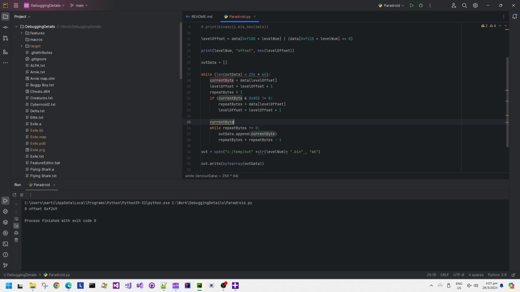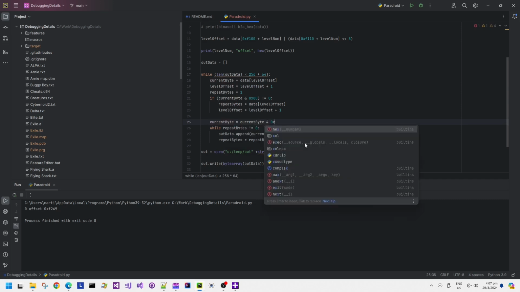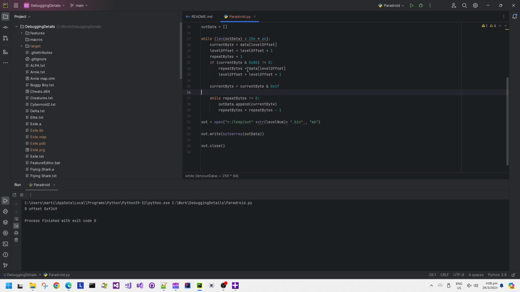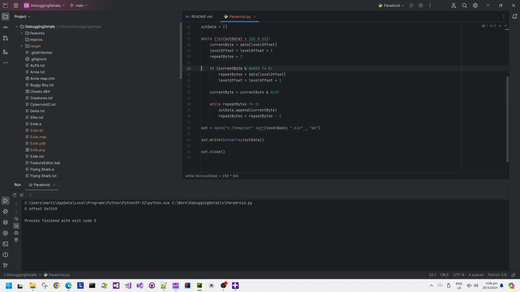Let's just tidy the code a little bit. I don't want to have to keep on doing the current map byte anded with 1f, right? Well, inside the while loop, we'll just do that once after it gets read.